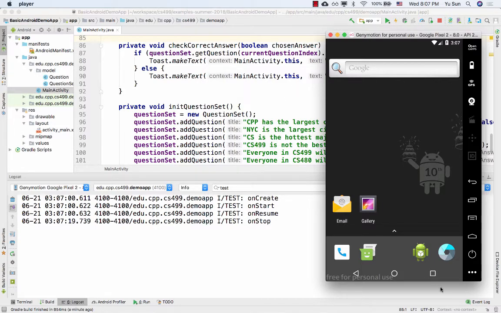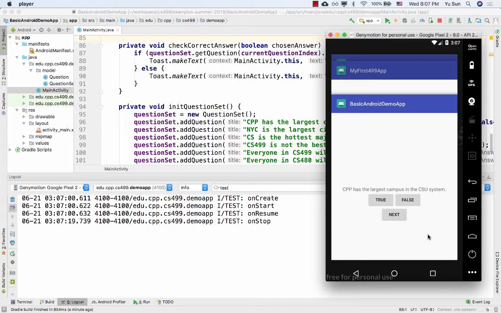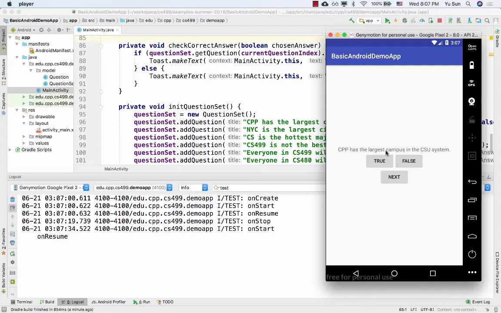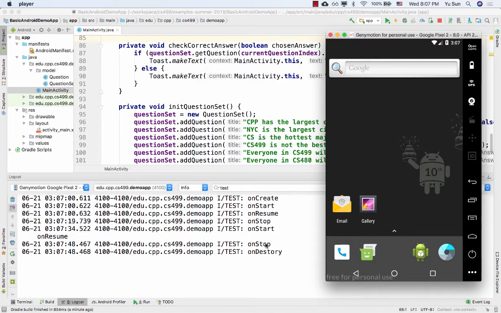That means this app has not been destroyed. All right, so why? Because it's actually still in the background. So if I go and find this app and click on it, as you can see, it does onStart again, but not onCreate. And let me try one more. If I do this to quit the app completely, onStop, onDestroy.